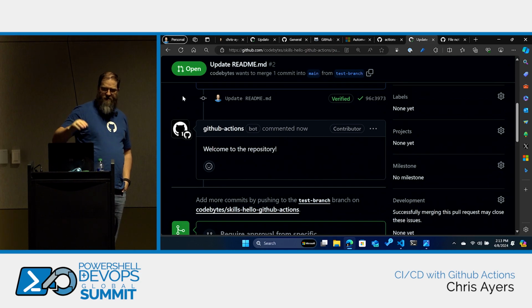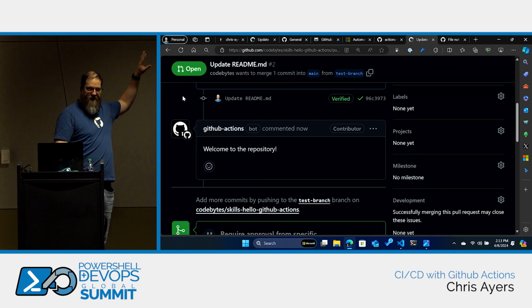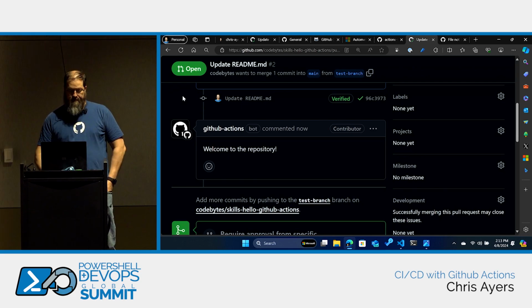What step are you guys on? 3 or 4? Just wrapped up? So if you did it right, you should open a PR and should be able to see an action saying hello and welcome to the repository.